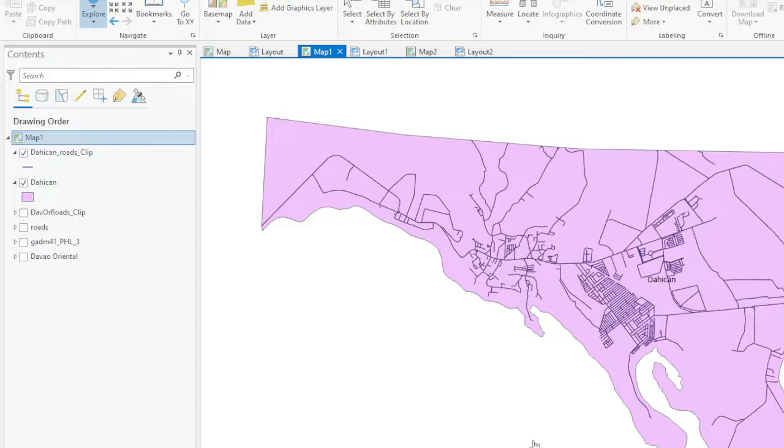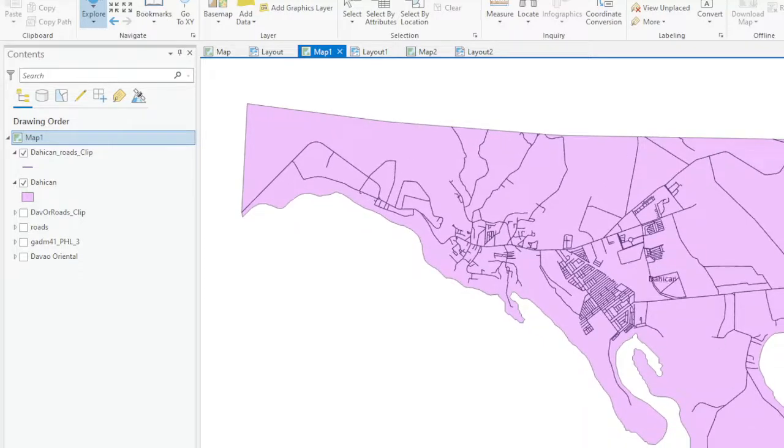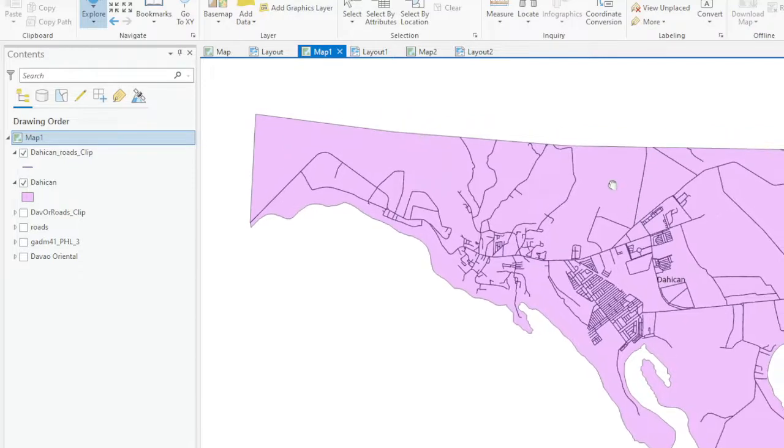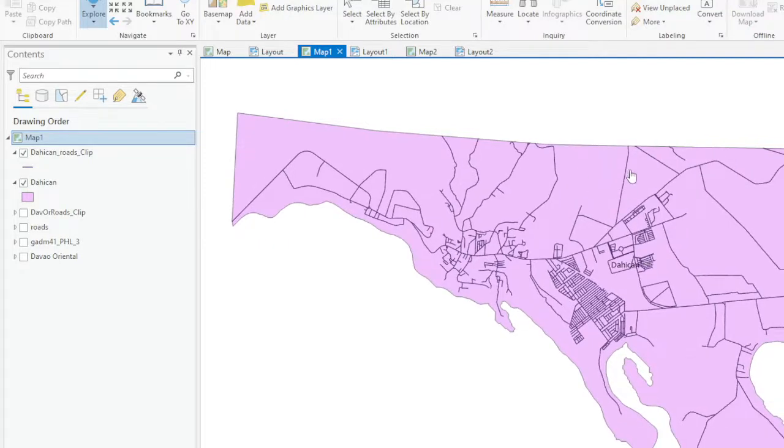And you can also have multiple buffers if you like. In this case I will show you the single buffer and multiple buffering. So let's start. This is our example study area, and we have these road networks. This is a barangay in Davao Oriental. The name of the barangay is Dahican. So this is the road network of Dahican. And now let's go for buffering of the road network, like 50 meters away from the network.